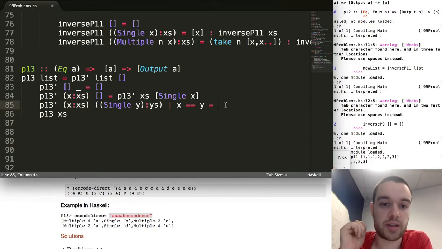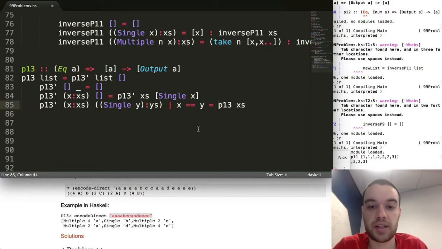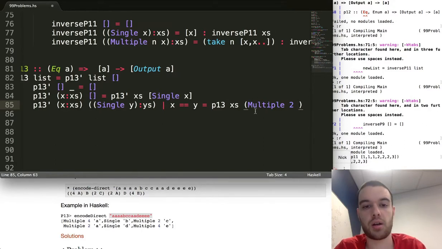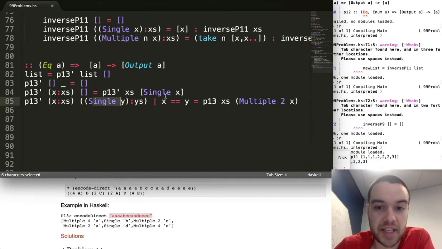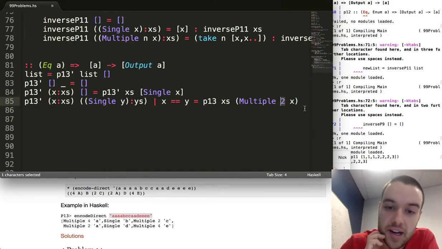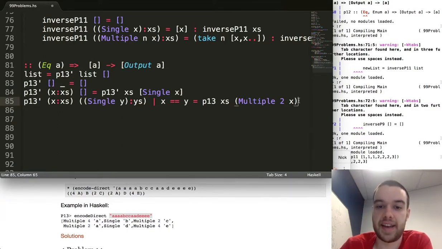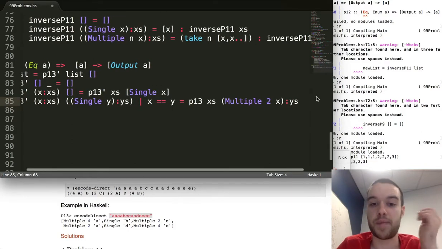Then we want P13 x's, and then the second should be multiple 2 x or y because they're equal. So what we're saying is we've turned this single now into a multiple, and remember this int counts how much, and because it's a single plus 1, so it's now 2 x, and then put it back into y's.